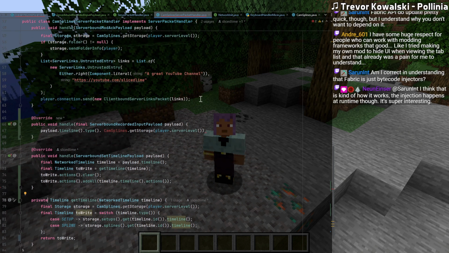Am I correct in understanding that Fabric is just bytecode injectors? I think that would be a little bit of a simplification.